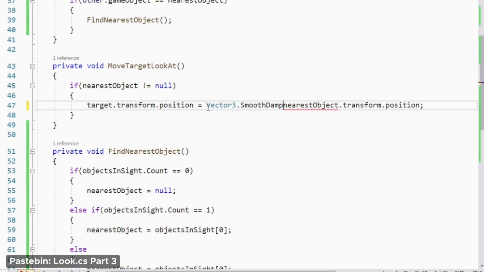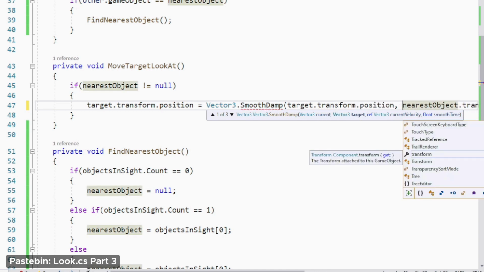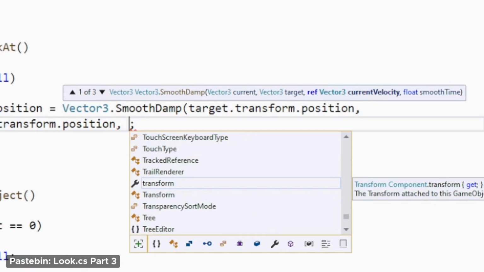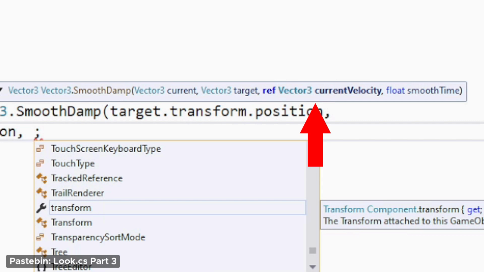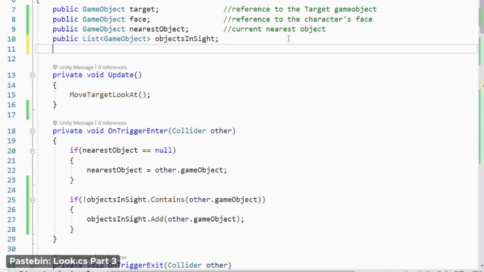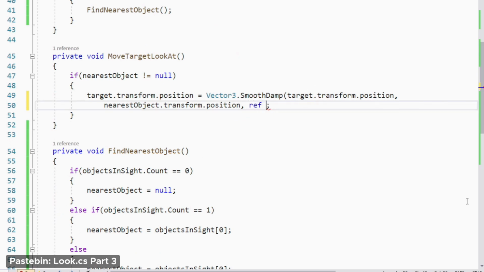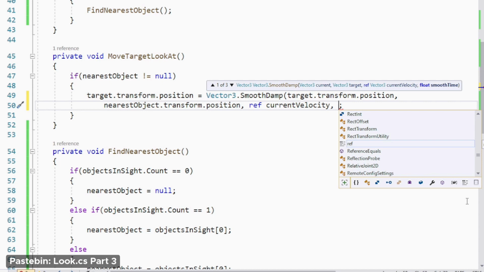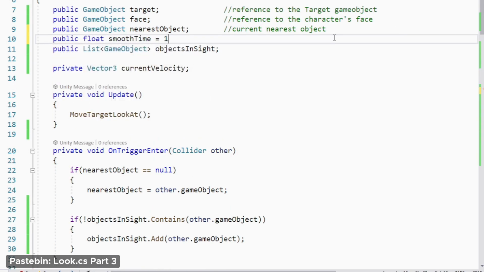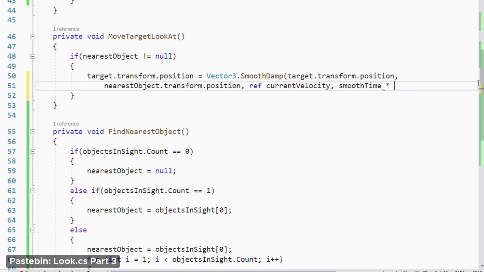So we're going to add Vector 3 Smooth Damp and then the target current position. And here we can see that this function needs a reference to a velocity variable to make its calculation. So let's just give it a new variable and fill in the function with a ref keyword. The last part of this function is the smoothing timing. The bigger the value, the slower the head will turn. Let's just create a new variable so that we can change the value from the inspector. Then don't forget to multiply it with Time.deltaTime.